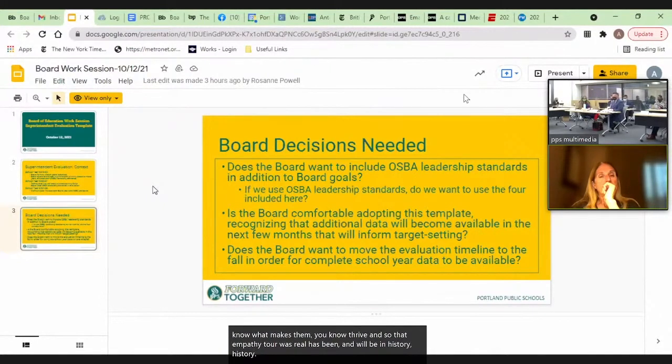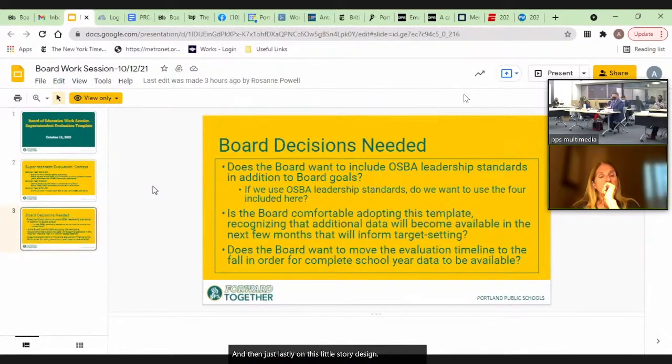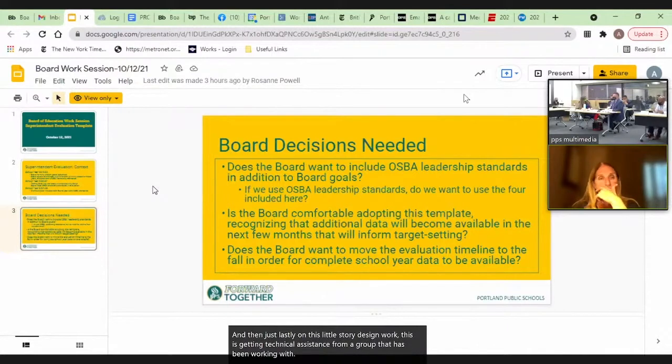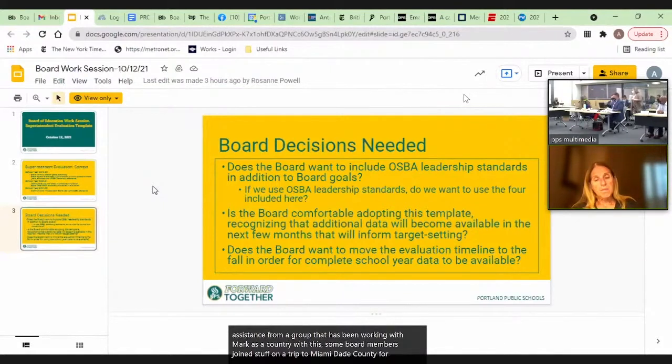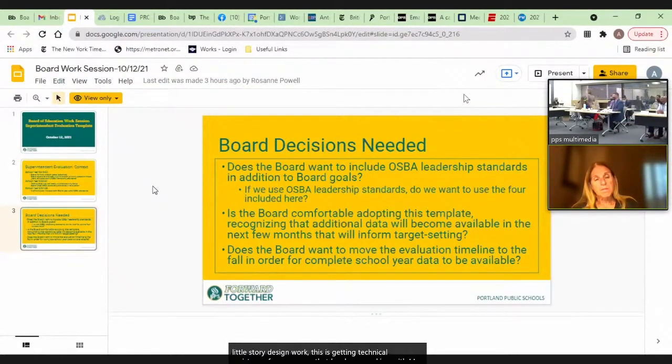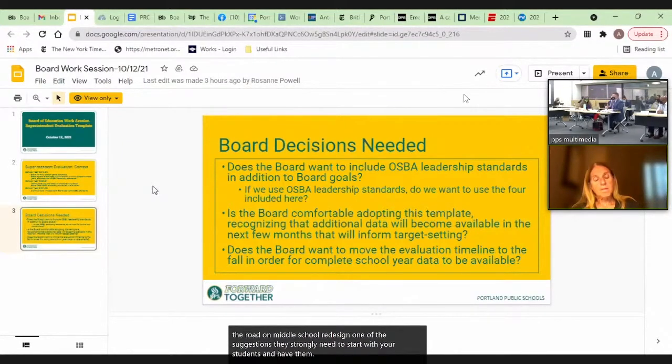And then just lastly on this middle school redesign work, the district is getting technical assistance from a group that has been working with larger districts around the country. Some board members joined staff on a trip to Miami-Dade County, for example. They're a few years down the road on middle school redesign, and one of the suggestions they strongly made is to start with your students and empathy tours, and use that as a starting point. That's exactly what's going to happen.